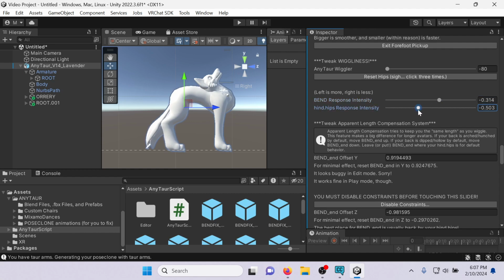This one influences this one. But just keep them the same or don't. There's a slider right here. Play with it. Have fun. Oh, 3 was fine. No, that's fine.